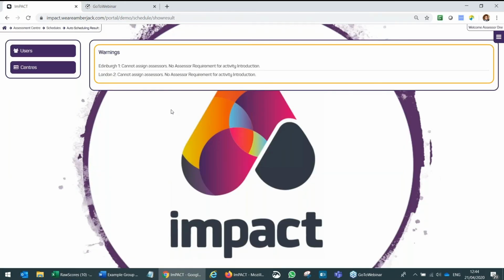You just click on the button, and there we go. That's done. This warning that's shown up is one I expect to see. As I mentioned earlier, we created that introduction activity, but I made it a non-assessed activity. So this is telling me it can't assign any assessors, but there's no assessor requirement for the introduction activity. So I expect to see that, and that's absolutely fine.